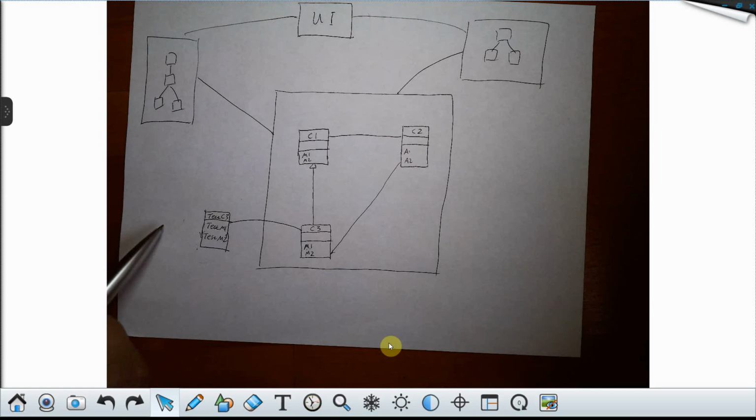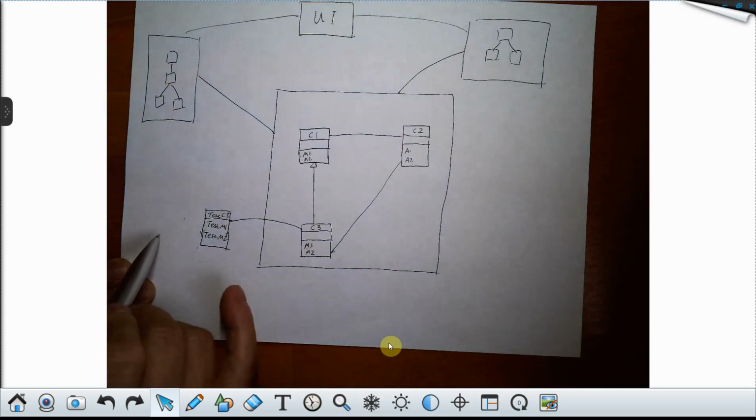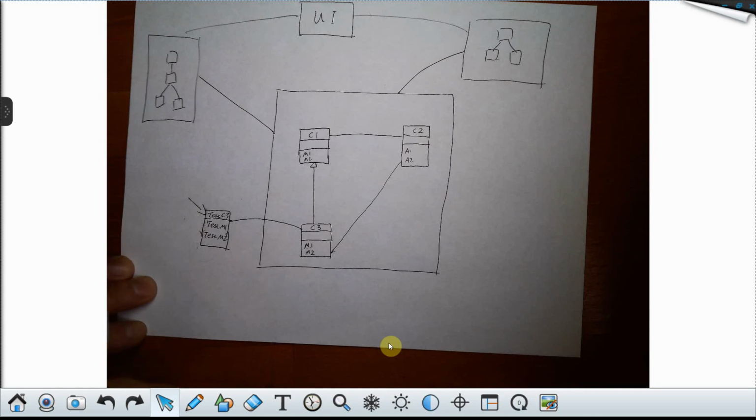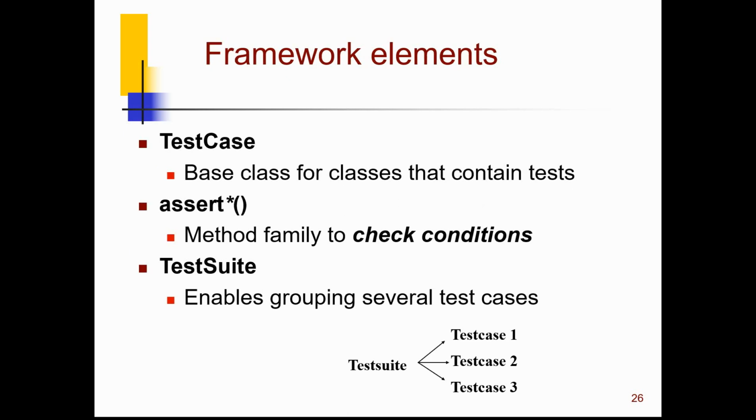And so JUnit is the test environment that we can use for the software. Instead of starting from here, the JUnit environment allows you to start from here. Okay, so the framework has this element, which can be a single test case, and this is a base class for classes that contain the tests, and then how we do the testing.